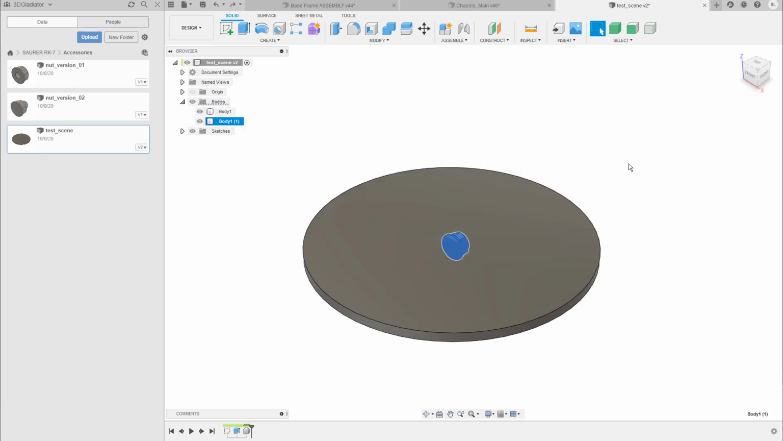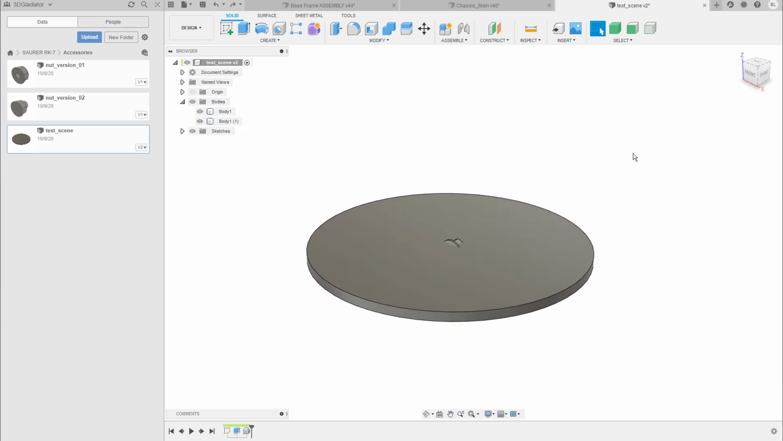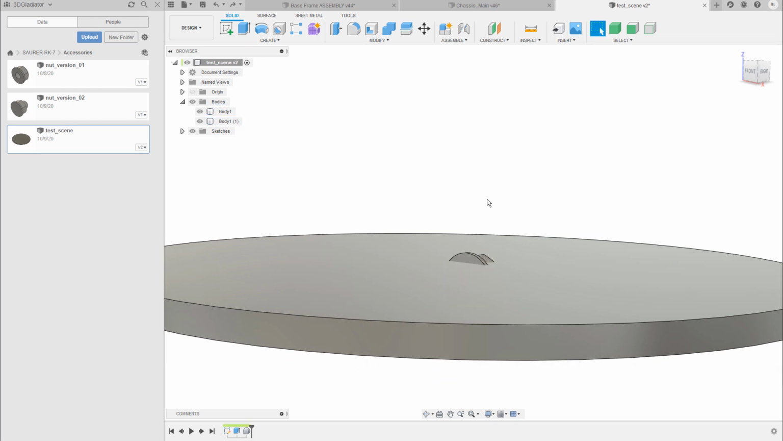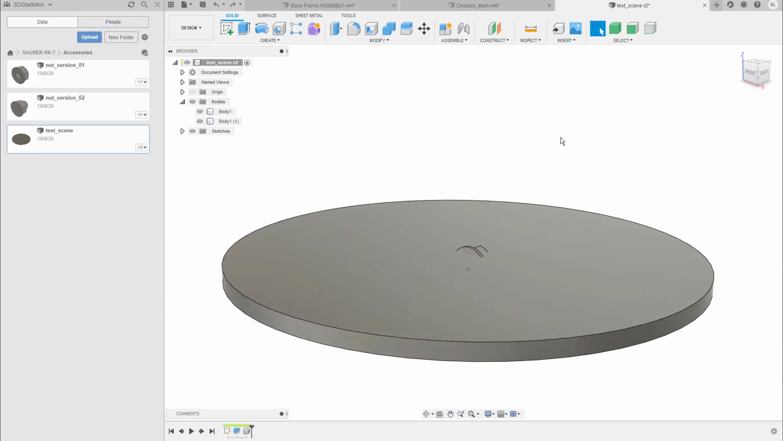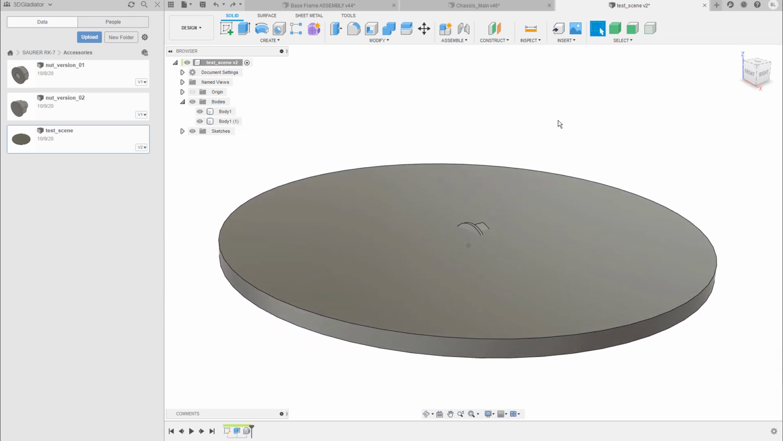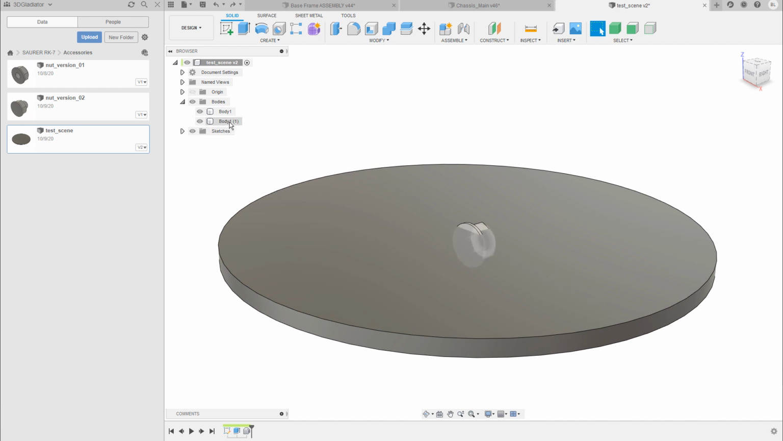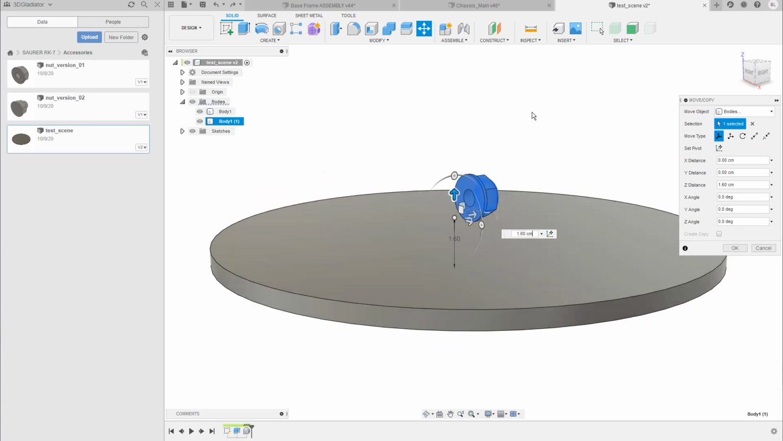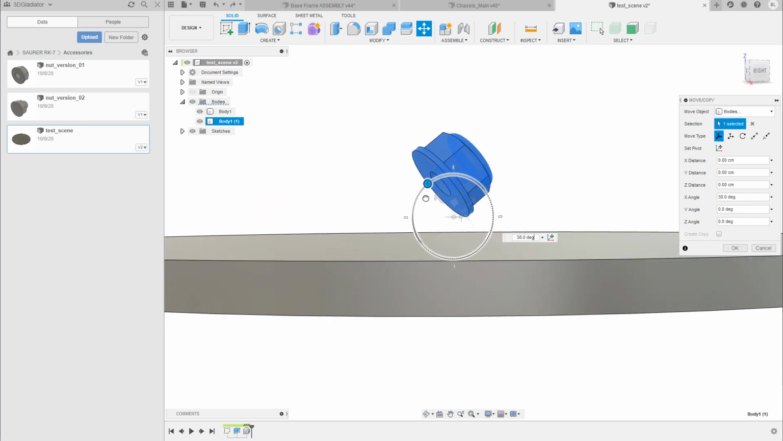Now to move this guy, you have basically two options. Unfortunately, it's not possible to simply select it and move it in the viewport, because this is only possible when you are dealing with components. But you can use the move and copy command. So I'll select the body first, bring up the move and copy command, and now I can move it and rotate it in place.